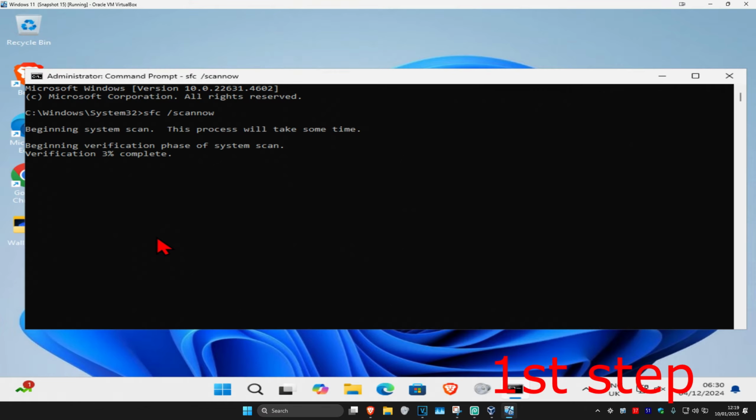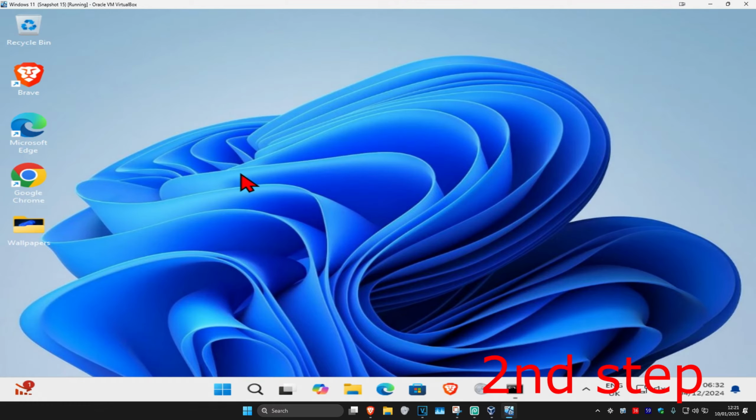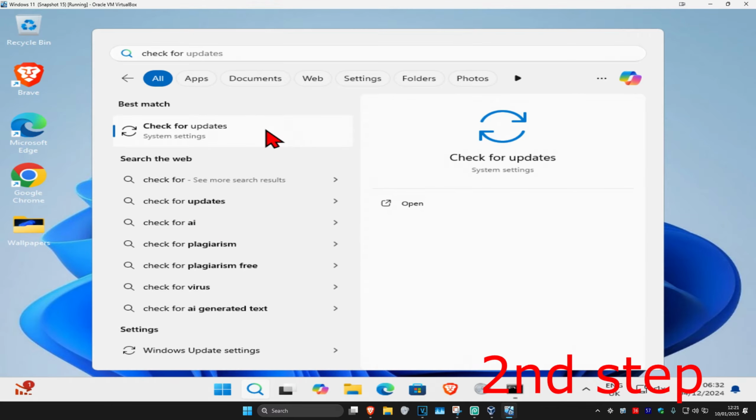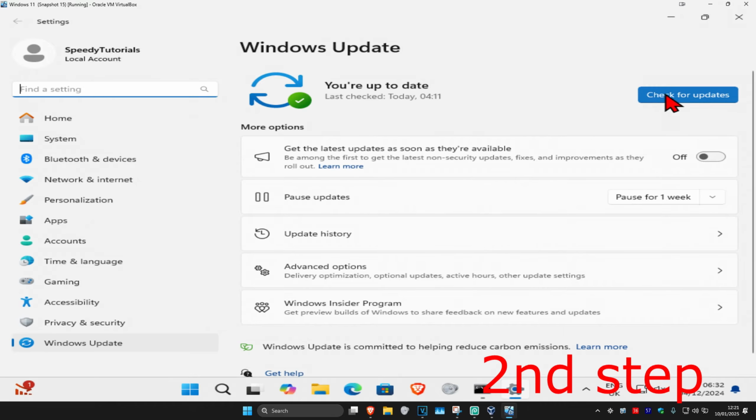We can run it in the background as you complete the next steps in the video, so you just want to minimize this. And now for the next step, you're going to head over to search again and type in check for updates. Click on it. And then once you're on this, you're going to click on check for updates. Make sure your computer is fully up to date.